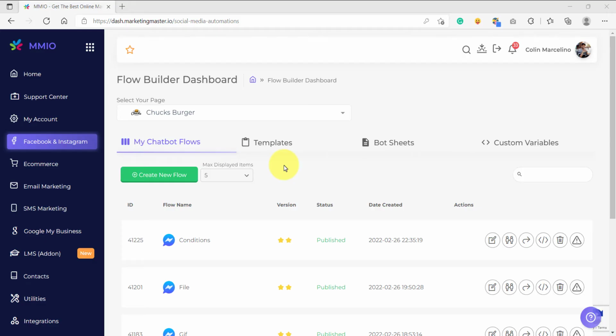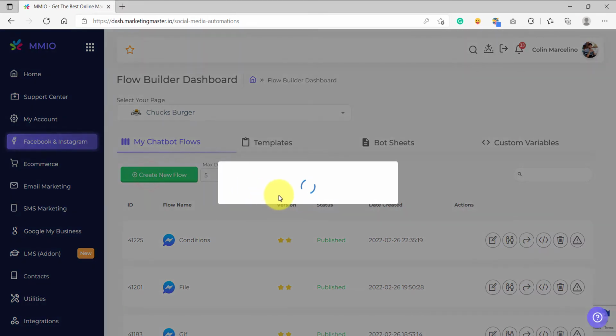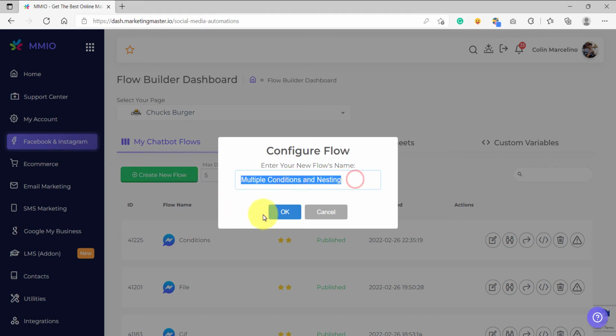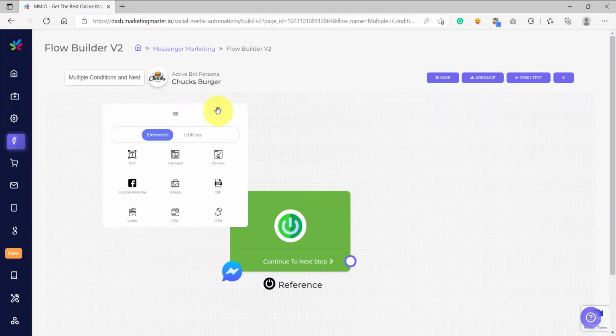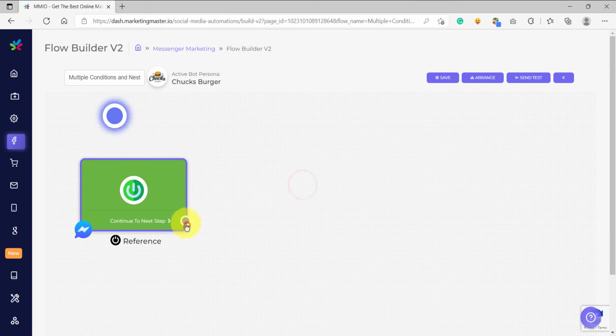In this video, we are going to learn how to use multiple conditions and conditions nesting. So let's create a new flow. Alright, so this is our flow name. Click OK. Great, so as usual, we are going to build our first element as a text element here.